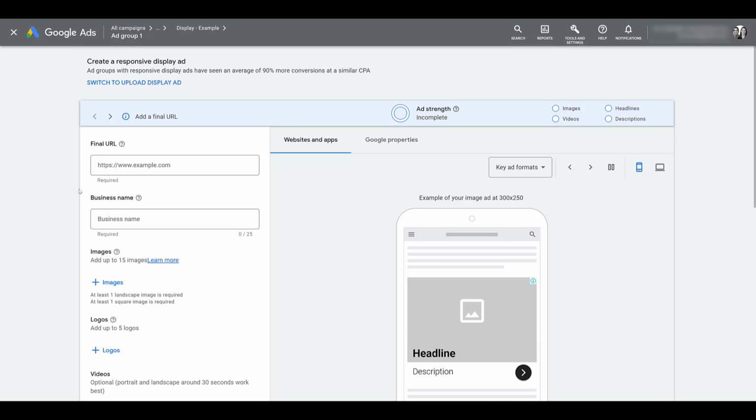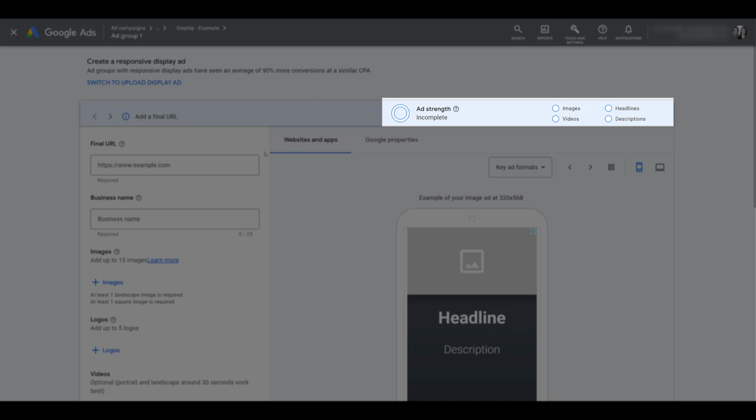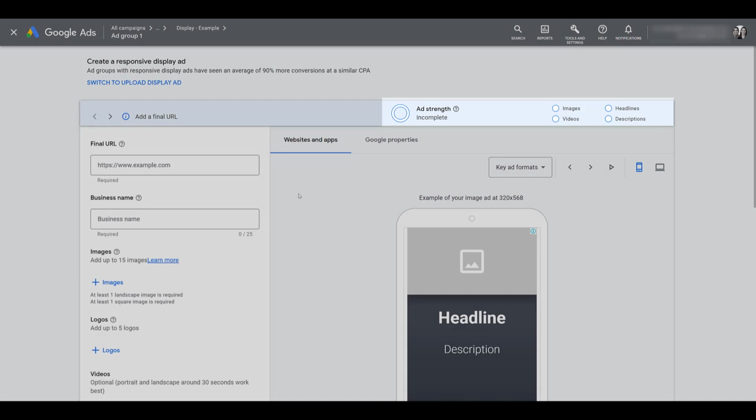If you want to upload your regular image ads, there's the link to do it. You can switch to upload your display ads. We can see right now that our ad strength is incomplete, and it's probably going to start going from poor to average and on its way up as we start filling in more of the sections of this ad.